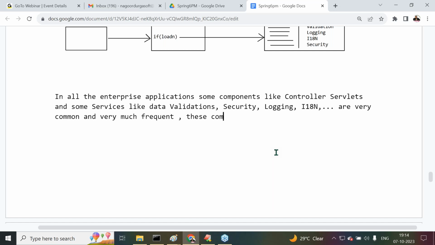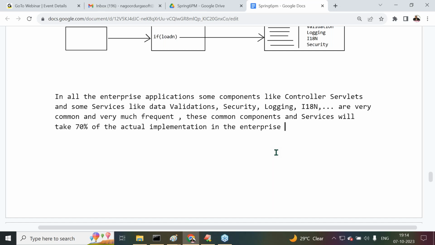These common components and services will take 70% of the actual implementation in the enterprise applications. 70% of the implementation is common from one application to another application. Yes, sir, all of you get my point or not?